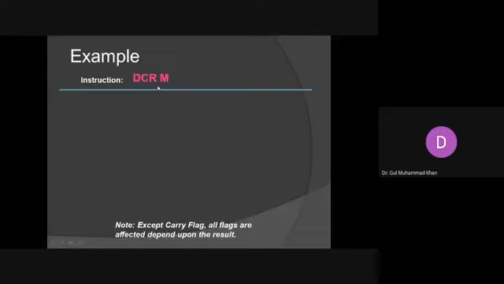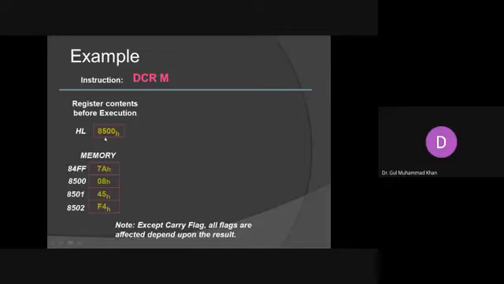DCR M. Again, it's a decrement operation. It can be for a register. It can be for a memory, right? But when we specify the memory, again, except carry flag, all flags are affected, depending upon the results. Now, let's say this is the contents of HL. Every time you see M, you have to look for the address. Where is the address? It is in register HL. Now, see what value we have at this location, 8500H? It is 08H. So once this instruction is executed, this 08H is going to be decremented by 1, and the result is going to be 07 in here.